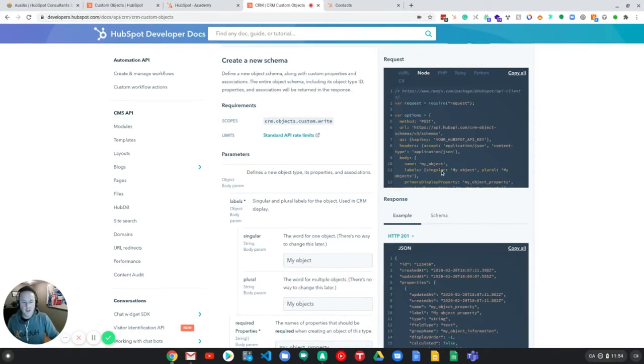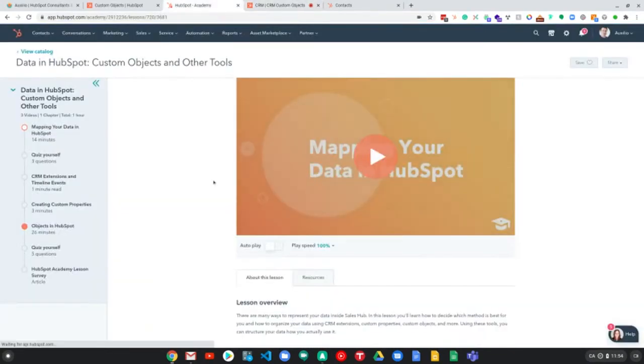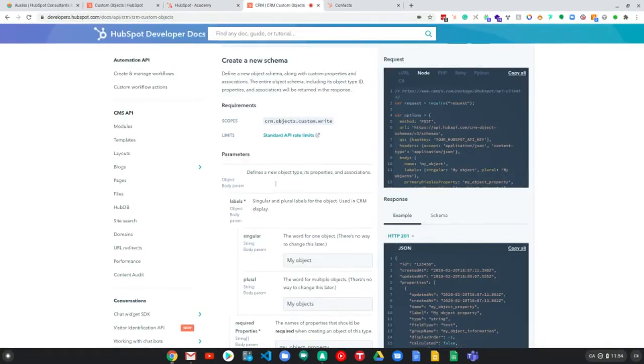The code will update, and after that, you will be able to run that code without creating a development environment on your computer. Everything will be run right from this very page in the HubSpot developer documentation. So, for instance, if we want to create a new object, I will continue with the same example that Kyle used in his Academy lesson. Let's create a car object in HubSpot.